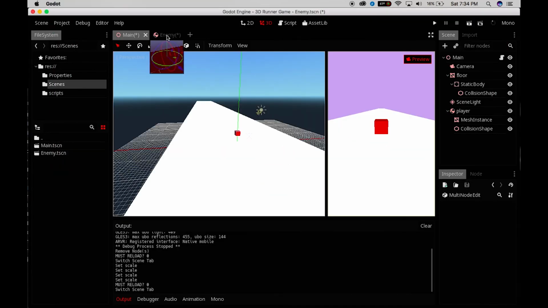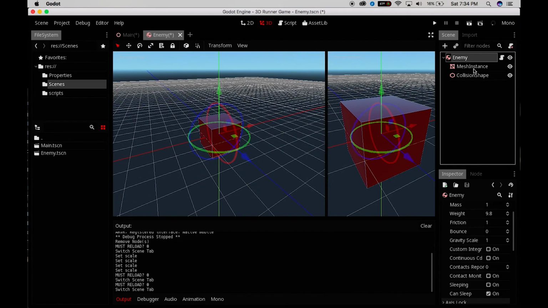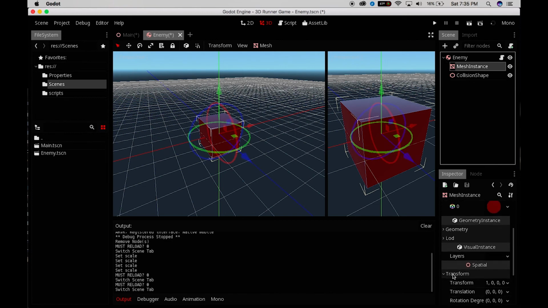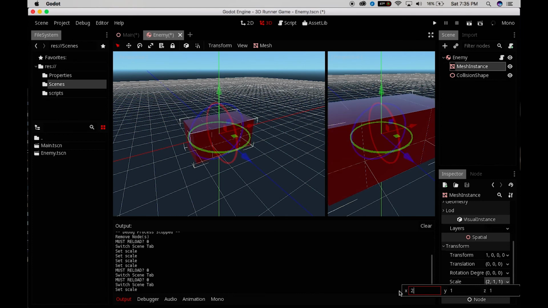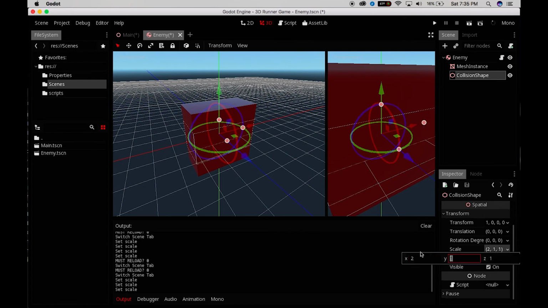We can go back to the enemy scene and scale the enemy a little bit. Remember, you cannot scale up a rigid body. You can only scale the mesh instance and the collision shape. And therefore, we will click on the mesh instance and then scroll down to transformation in the inspector and increase the X scale by 2 and the Y scale by 2. And from there, we also select the collision shape and bump it to scale 2 on the X and Y axis.